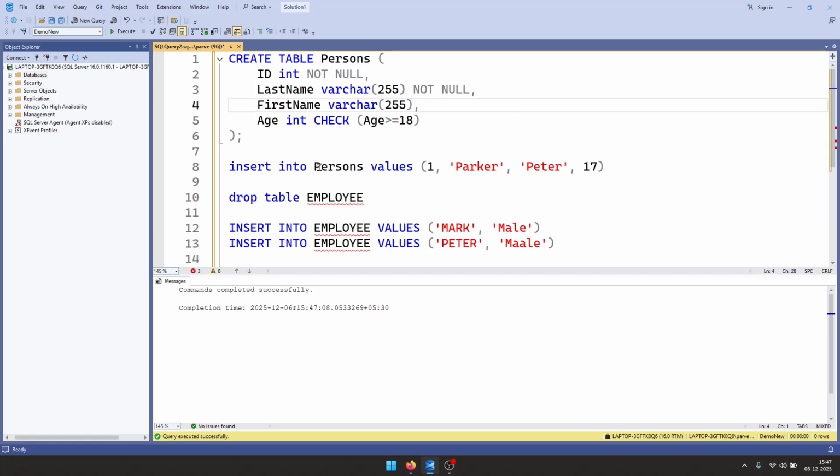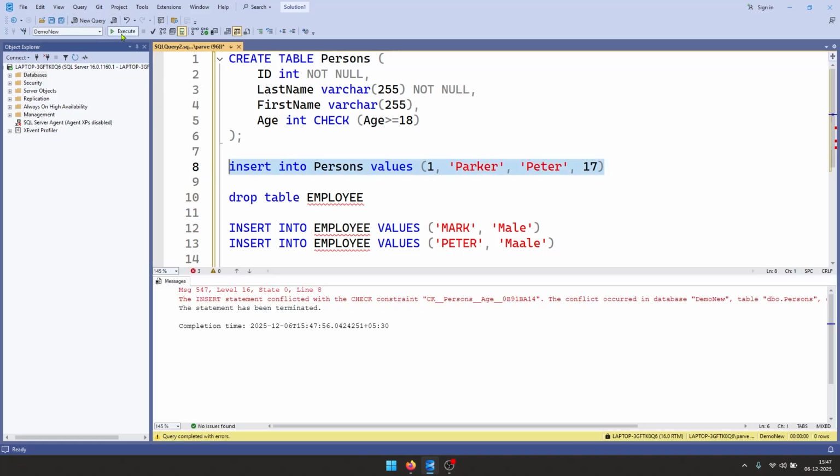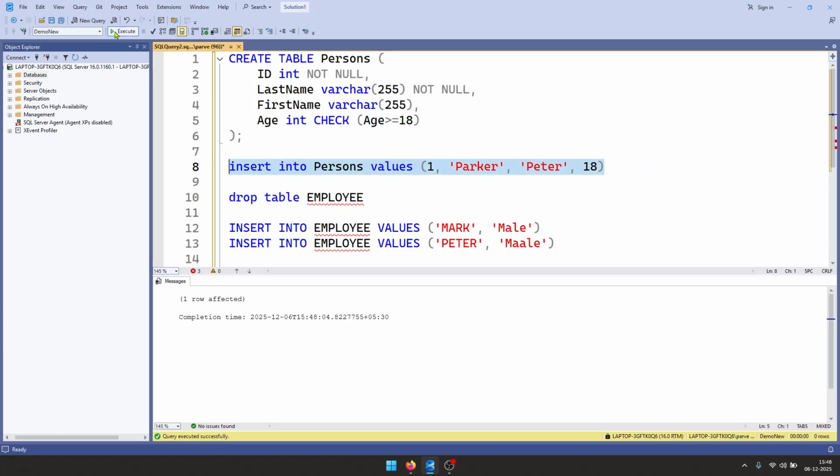So I am trying to insert data in my persons table and the age that I have specified is 17. Let's try to execute this. I am getting the error because age cannot be less than 18, and if I change my age to 18 and try to execute this again, this time I am allowed to insert data in my table. So this is one more syntax that you can use to add some validation for a column.